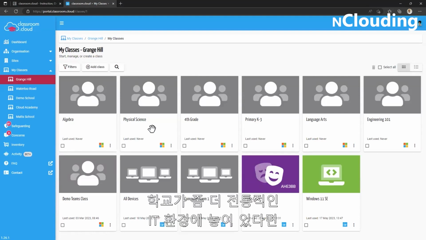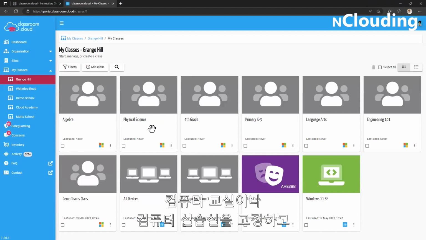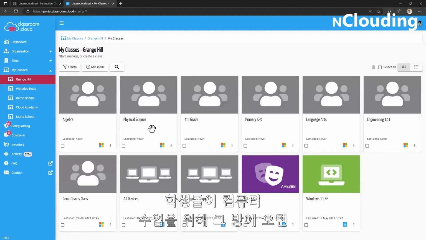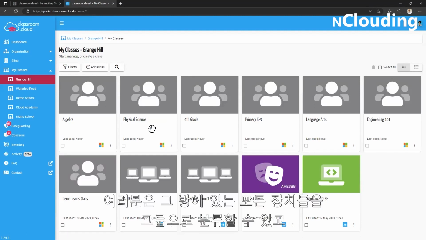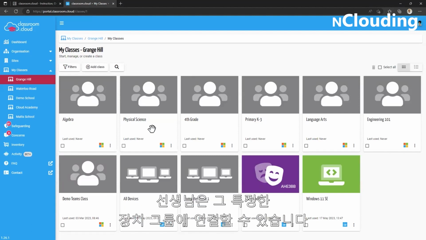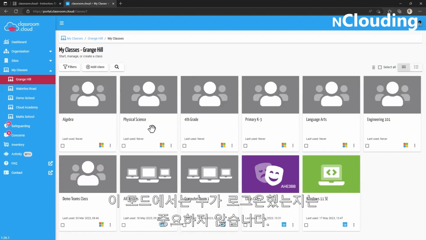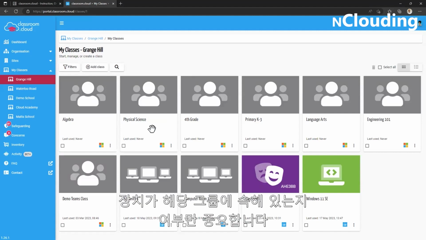Now, if you've got a more traditional IT setup at your school, where you've maybe got fixed computer rooms or fixed computer labs, and the students come into those rooms for their computer lessons, we can group devices together. So if you've got a computer room called Computer Room 1, you can put all the devices in that room into a group, and then the teacher can connect to that specific group of devices. And in that mode, we don't care who's logged on. We just care if the device is in that group or not.